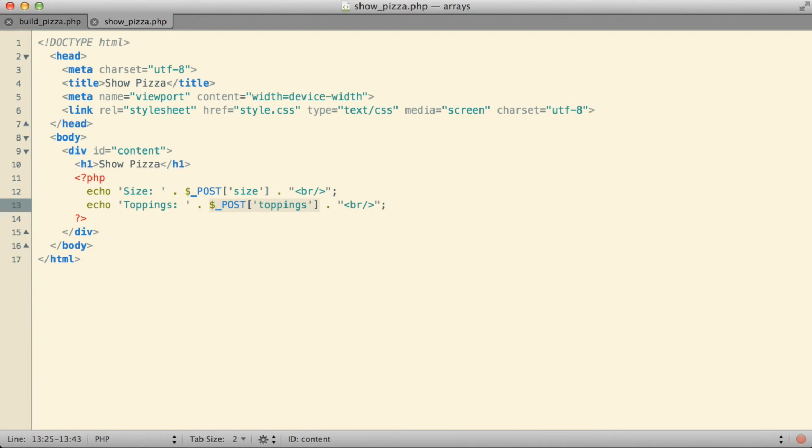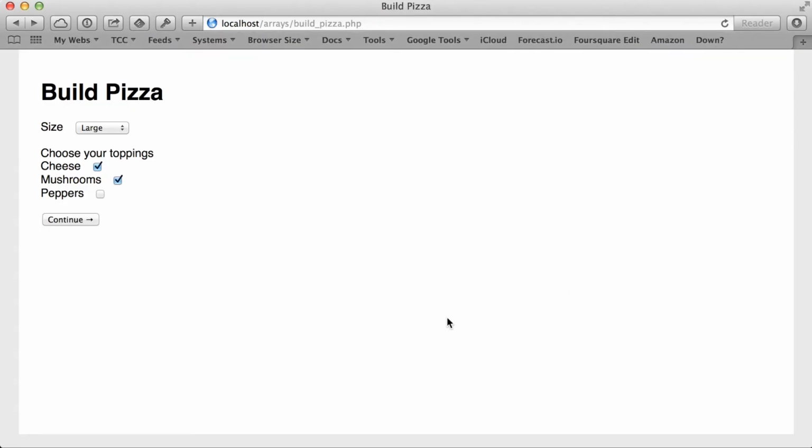So at that point what we're dealing with is actually a multi-dimensional array, an array that is stored as a value inside another array. The outer array is the $_POST array, and then stored inside that array element called toppings, there is a sub-array called toppings. Let's see what effect that has when I run it in my browser.